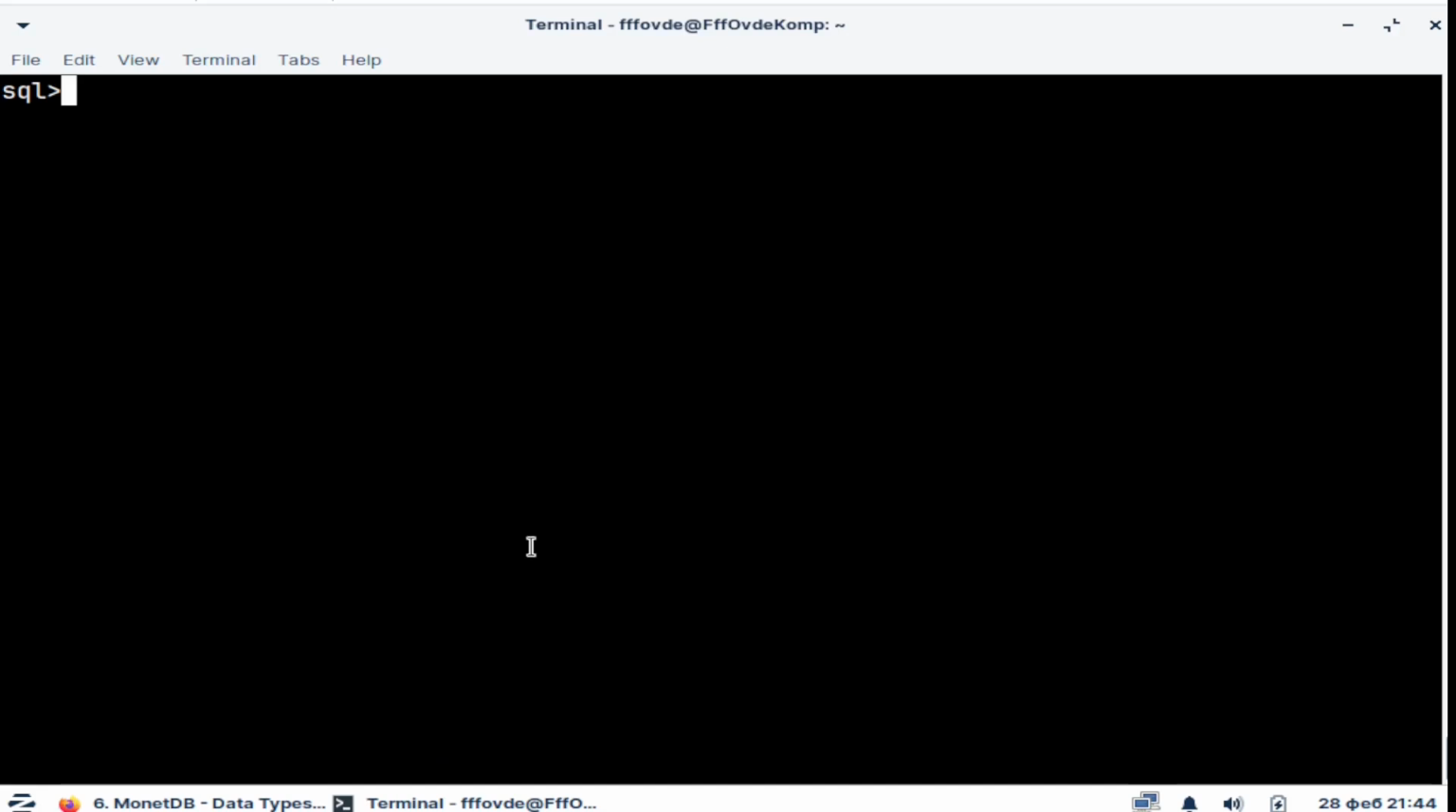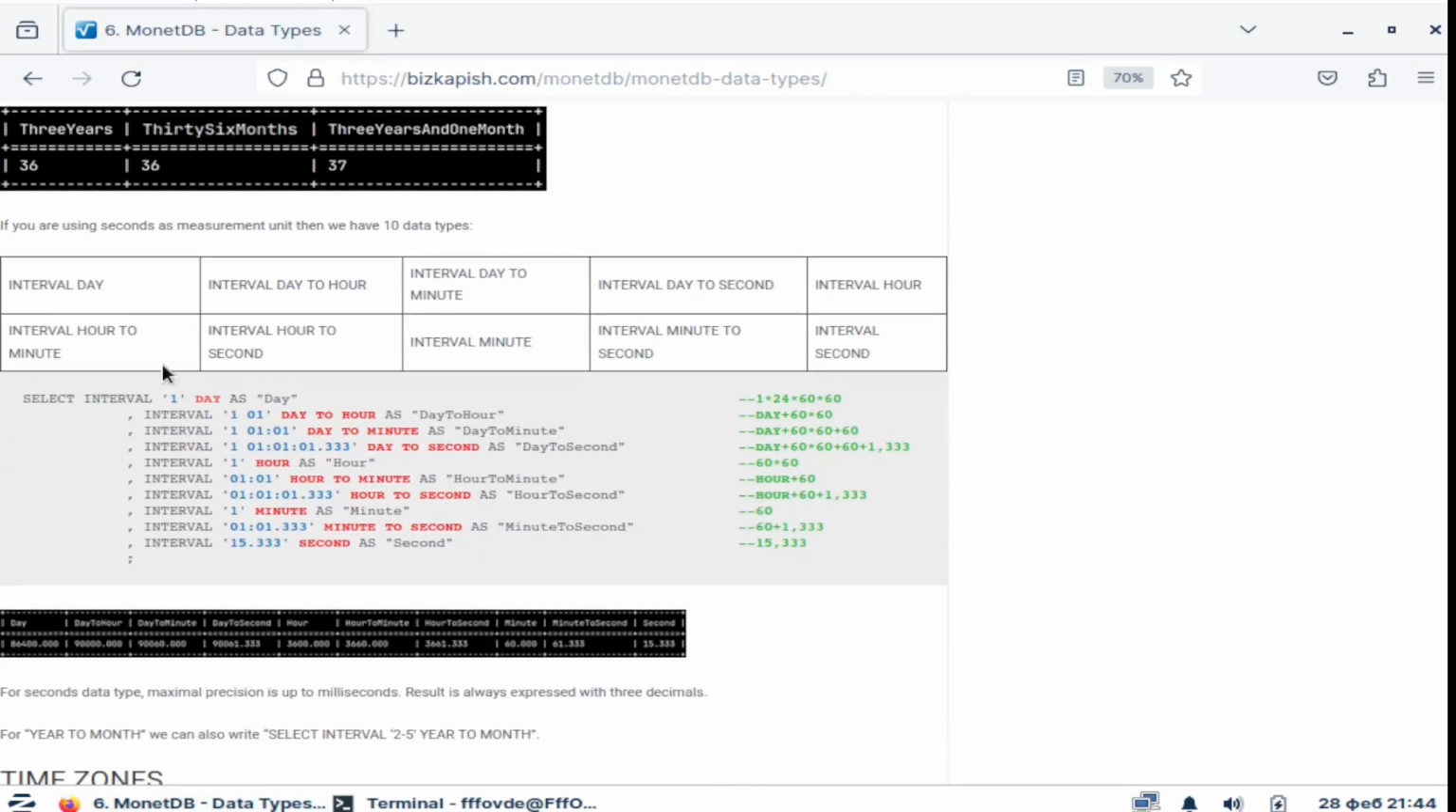I said earlier that besides using months as a measurement unit for intervals, we can also use seconds. And if that is the case, we can use any of these data types here. For example, we can express our interval in days, or we can be more precise. So we can say this much days and hours. We can also combine days, hours, and minutes, or we can even add seconds. And it is similar for hours. We can have pure hours, we can combine hours and minutes, or hours, minutes, and seconds. We can have pure minutes, or we can combine them with seconds, and we can have just the seconds.